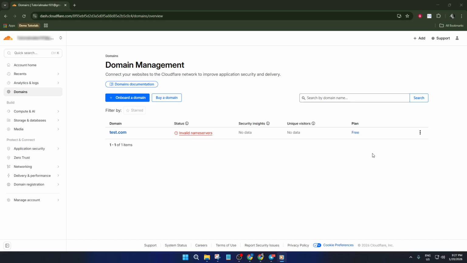Today I'm going to show you exactly how to set up and manage your domain and DNS on Cloudflare. By the end of this tutorial, you'll be ready to secure your website, speed up traffic, and take full control of your DNS, all through one easy dashboard. Let's jump right in. So first things first, you'll need to add your domain to Cloudflare.